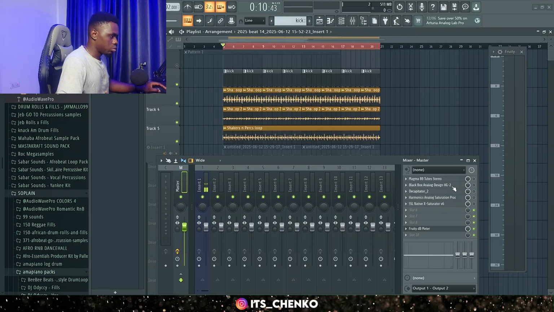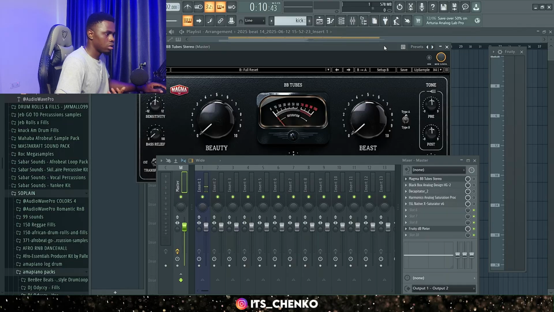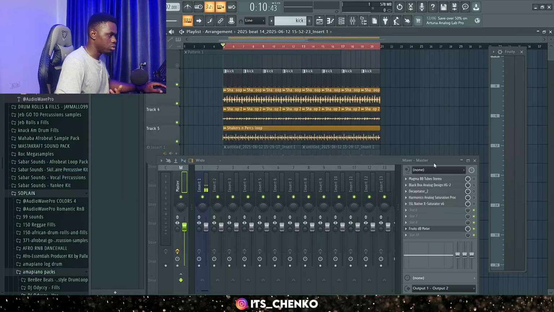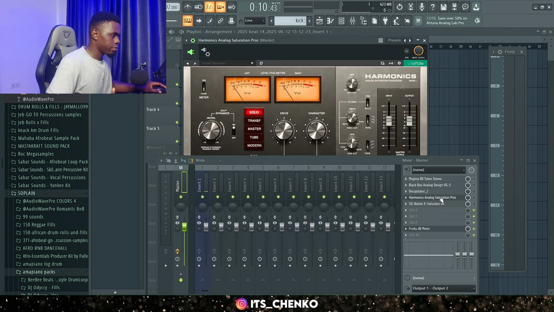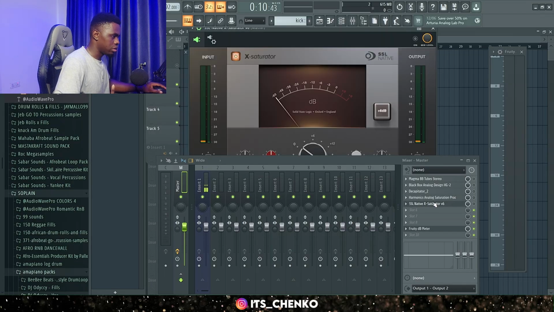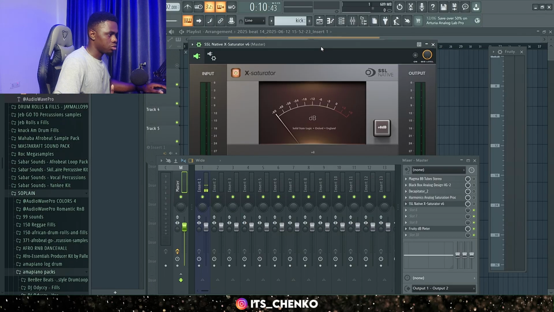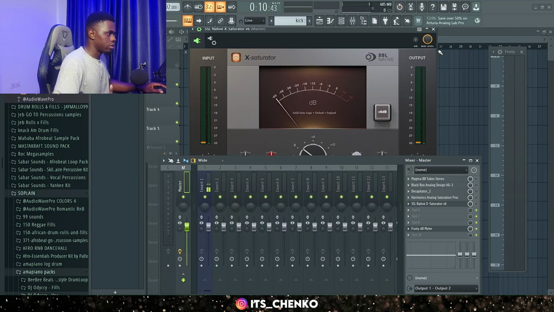So what we have here is I've pulled up a couple of different saturation plugins. I have one from Waves, the BB Tubes. I have Black Box. I have Decapitator. I have this Harmonix plugin from Softtube. And lastly, I have the X Saturator from the SSL Native Bundle. So let's get right into it.